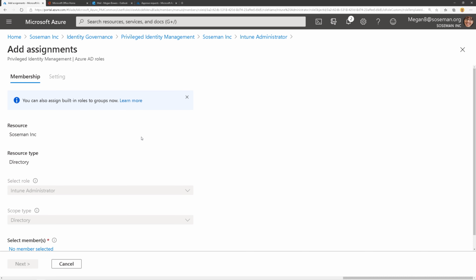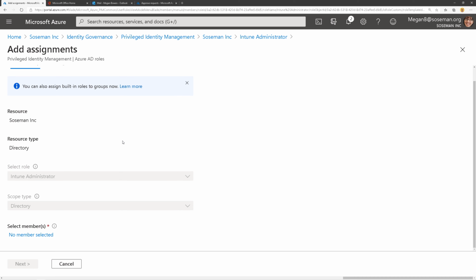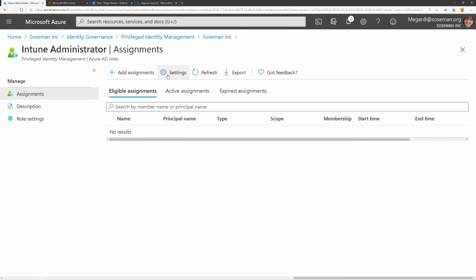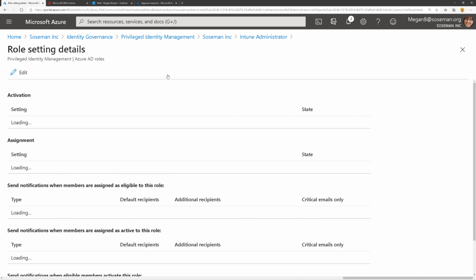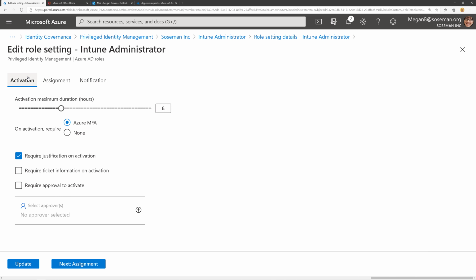And this is where I can make which users can be eligible for elevating their rights to that role. So when I click on Add Assignments, this is where I can go through and start to add those users. Now, before I do that though, we want to go back and go to Settings for the role. And this is where I configure all of the parameters around elevating rights for that role.